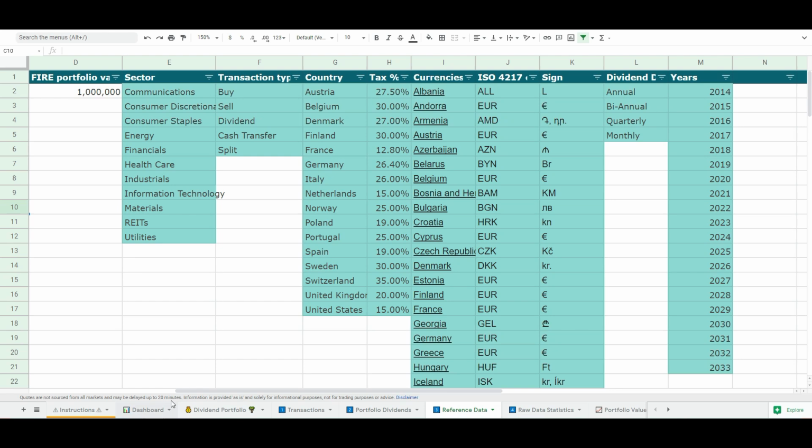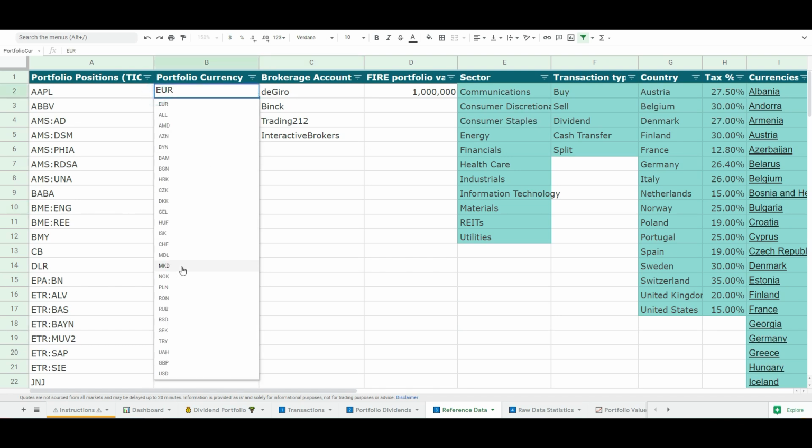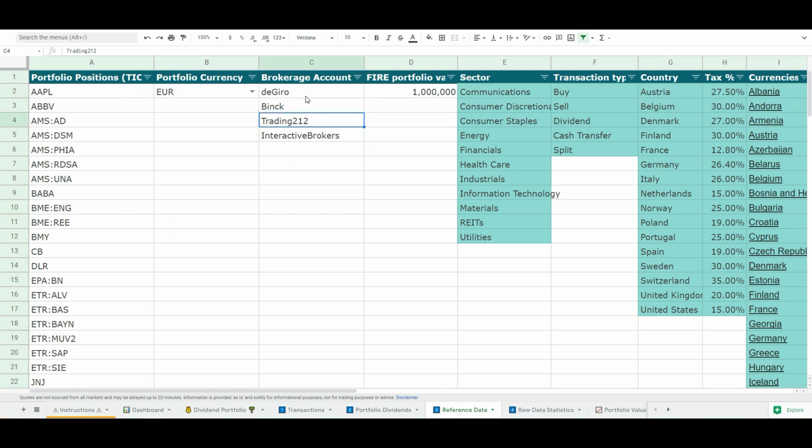So in this case, it's already defined as euro. I want to keep it like euro, so no change is required, but you can change it here to any of the others. Also your brokerage account. So let's assume that you have another stockbroker. Let's take Saxo Bank. Then you can add it here and it will show up later in the pick lists of the transaction sheet that you will need to go forward.